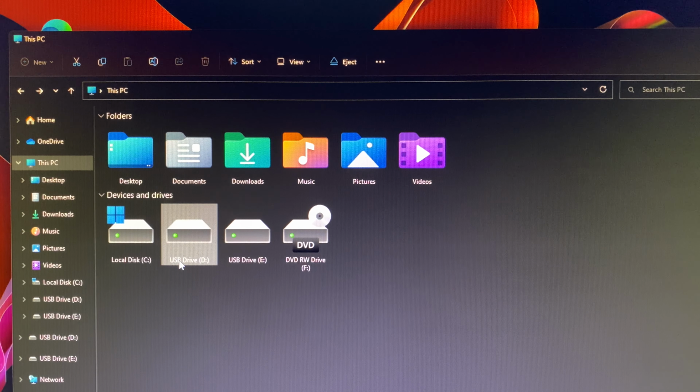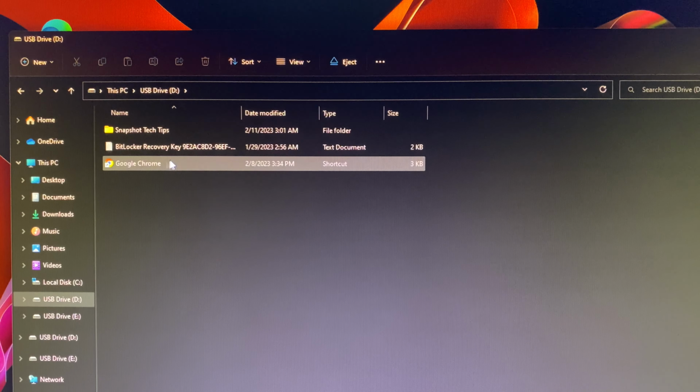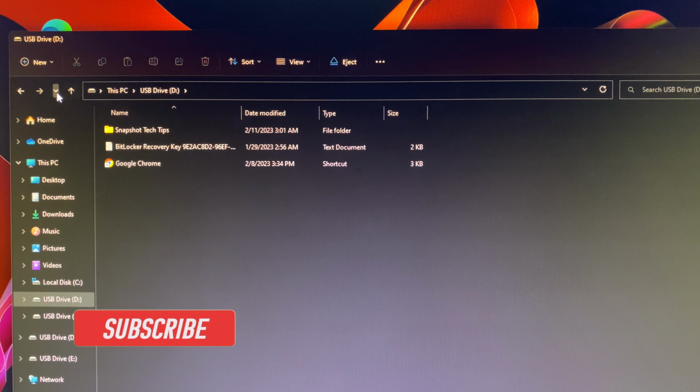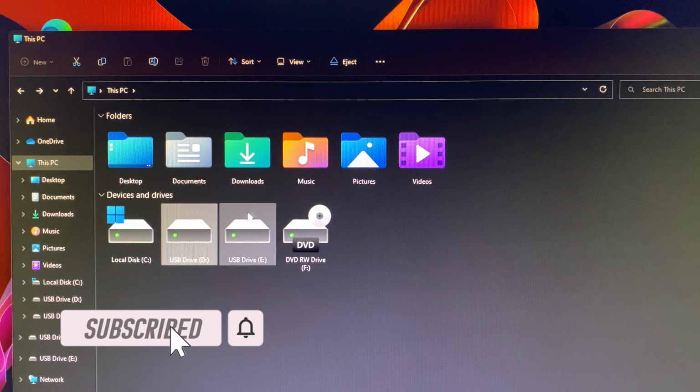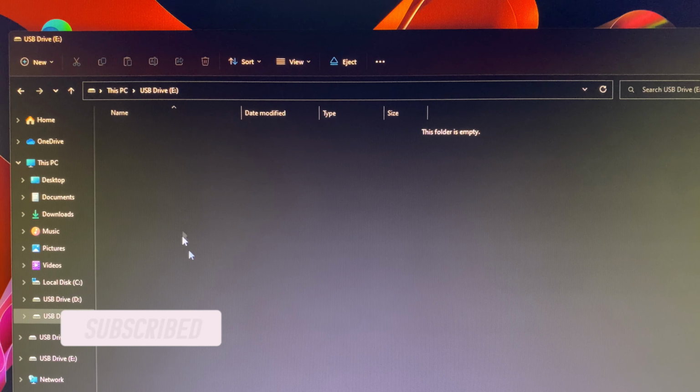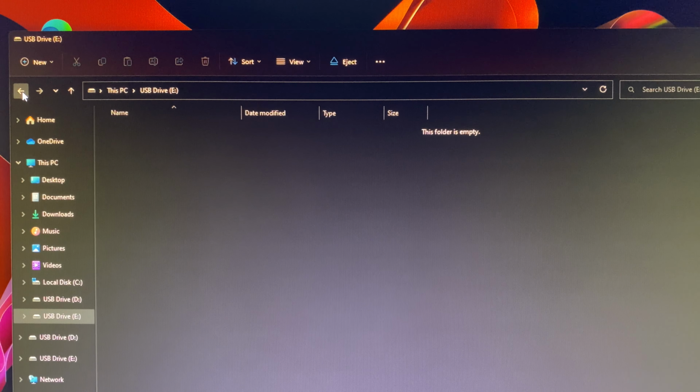This is a USB drive D. It is a source drive, because it is being cloned. Whereas the USB drive E is a destination drive in this case. You see, it is empty for now.